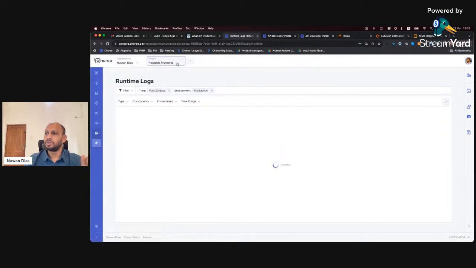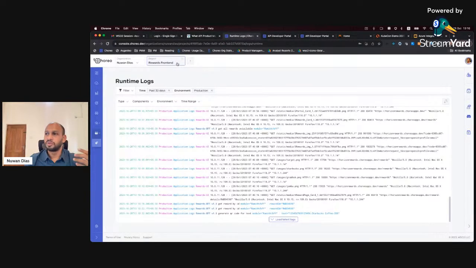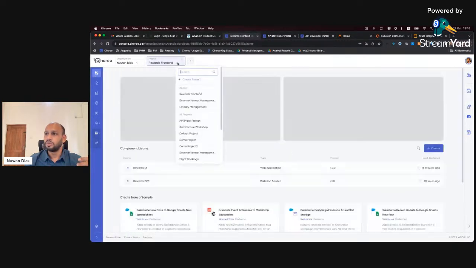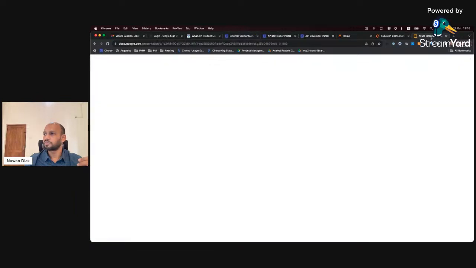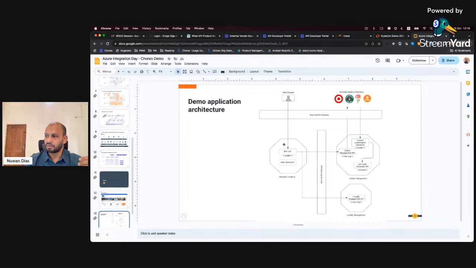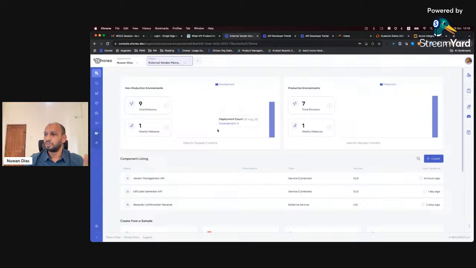Now I will switch to a different project. So far we were looking at the front end project. Now let's switch to the external vendor management project. So if you remember from this diagram, so far we were looking at things in this project, this domain. We are now switching to this particular domain just to show you some insights at a project level, right? What are useful to know. So this is the overview of this project.